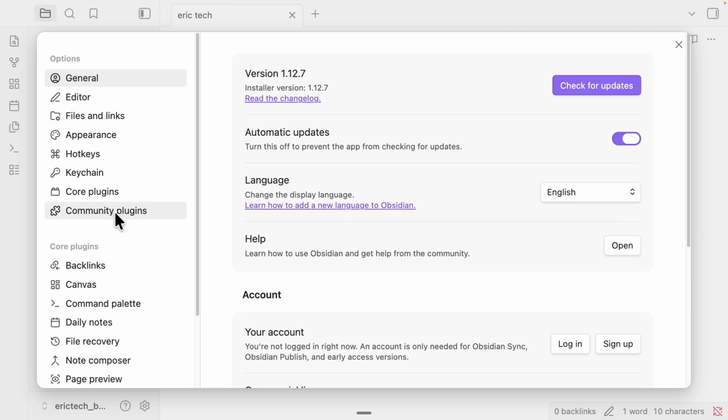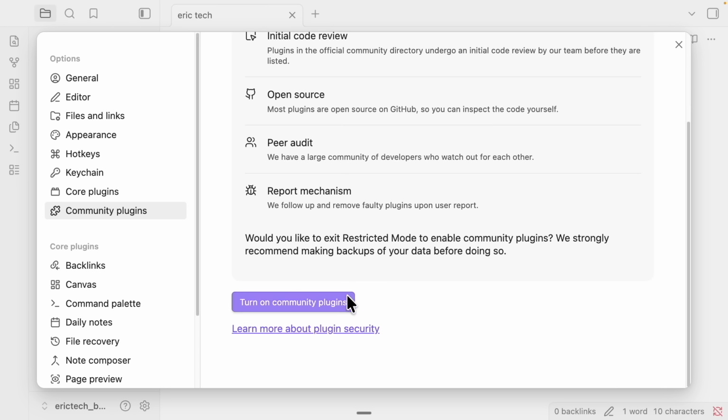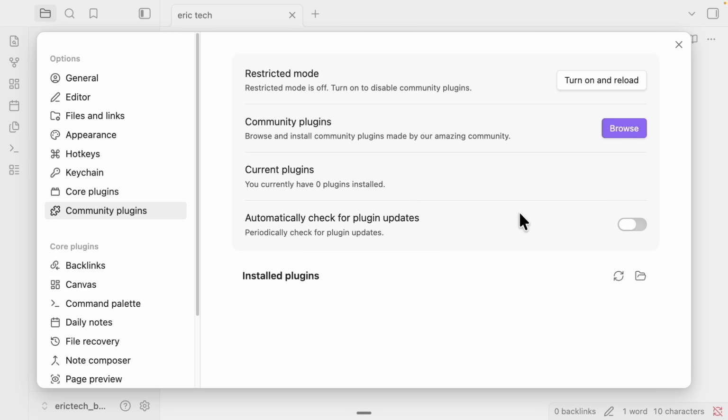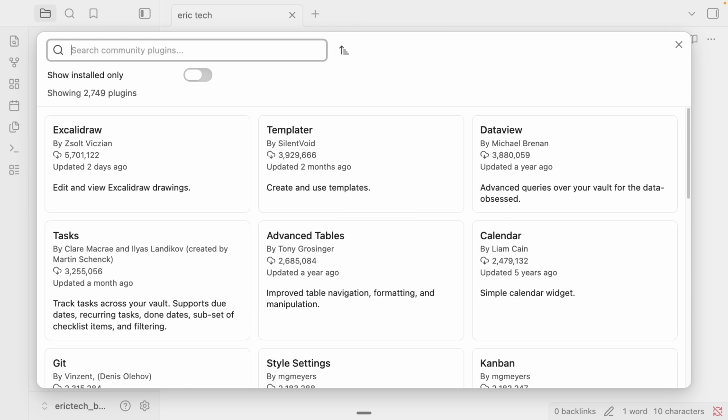And basically if I were to click on the community plugins and click on turn on community plugins right here, now we can browse community plugins. And there's actually a plugin here that can help us automatically commit the changes that we have onto our GitHub repository. So simply all I have to do here is click on browse.